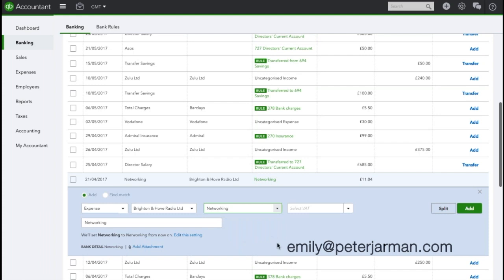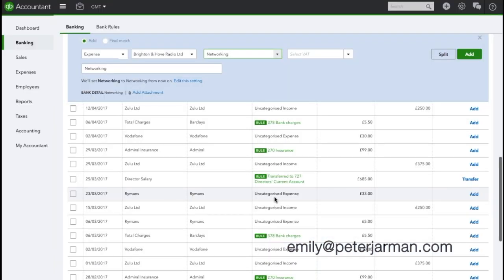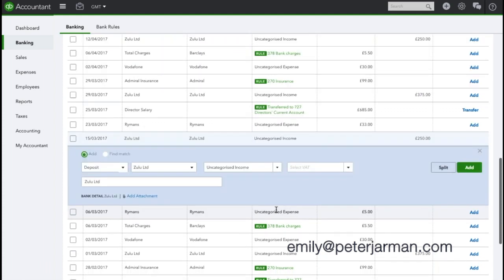Quite simply, allocate away. Anything with an uncategorised expense or uncategorised income means that QuickBooks hasn't been able to pick up a recognised supplier or payee. It might mean that you've never used those before, so you will need to go in and manually allocate the payee, the account and the VAT code if relevant to you.